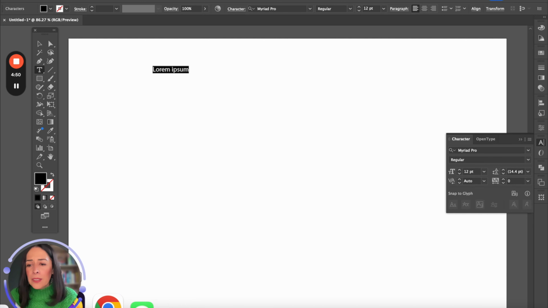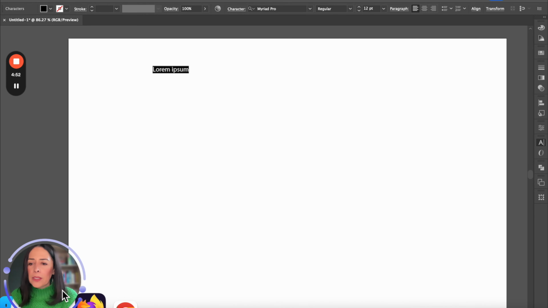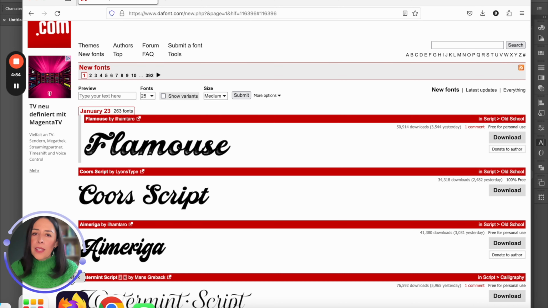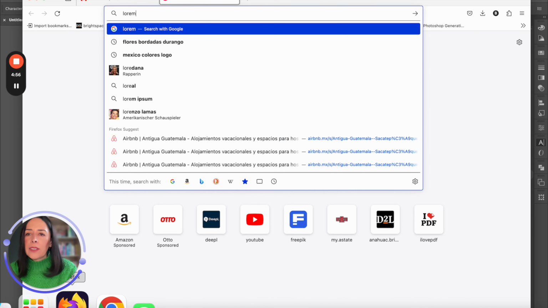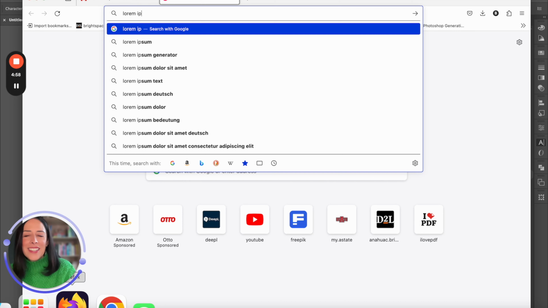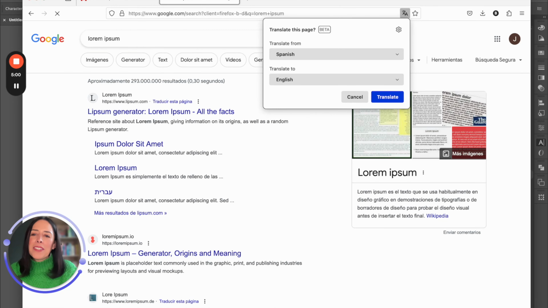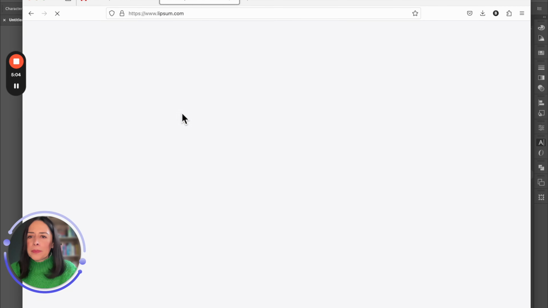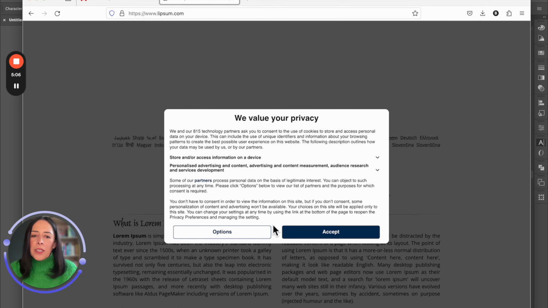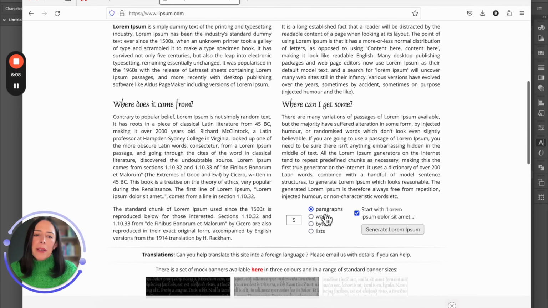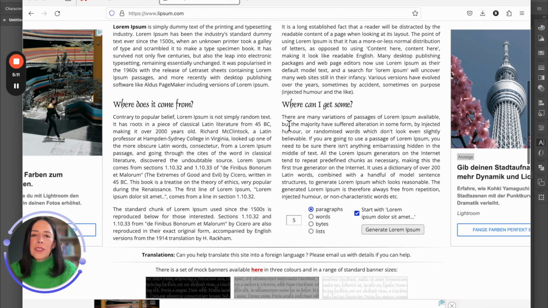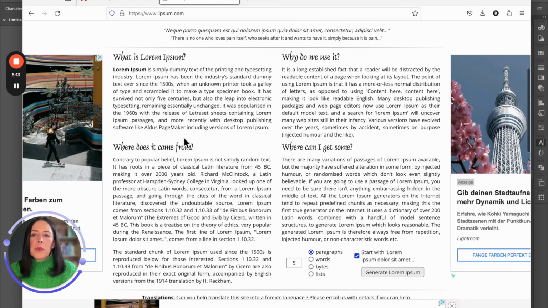In the past, before it was included in Adobe Illustrator, let me just show it to you. You were capable to download it here, Lorem Ipsum generator, in a web page. And you were capable to define how many paragraphs you want, how many words. And as you can see, here they explain what it is. It's a dummy text for printing, okay?